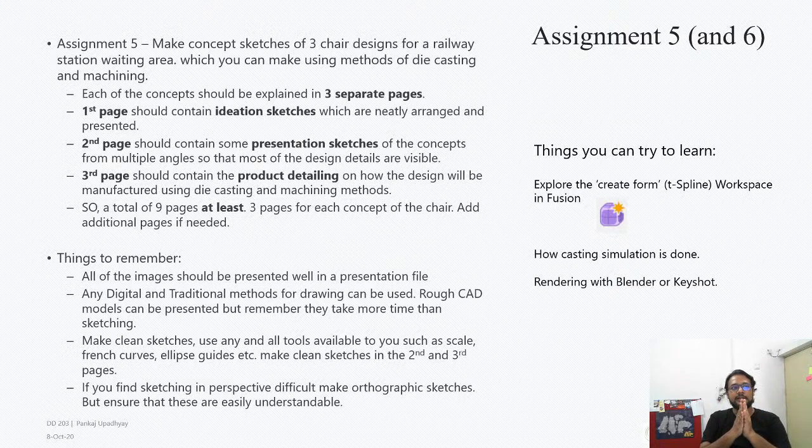The second page would be presentation sketches. Presentation sketches are larger, more detailed sketches. So you use whatever methods you are most comfortable with. You can use CAD, you can use pencil, pen, paper, you can use watercolor, crayons, whatever, right? But you have to make it look nice, and you have to show the details of how this chair looks. Maybe try to do multiple angles so that it's more clear. Try to do a perspective kind of a render. This is most like a render.